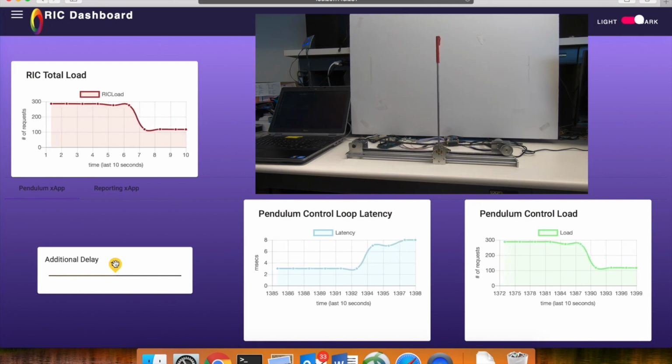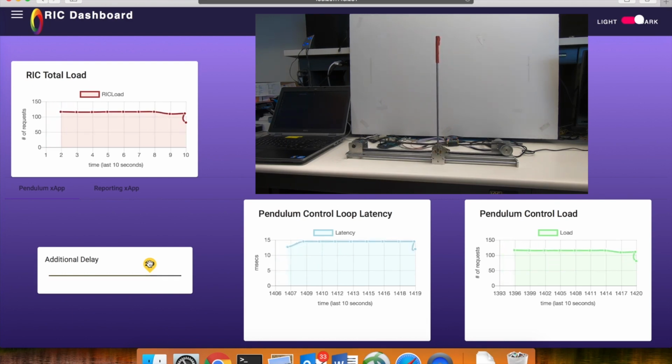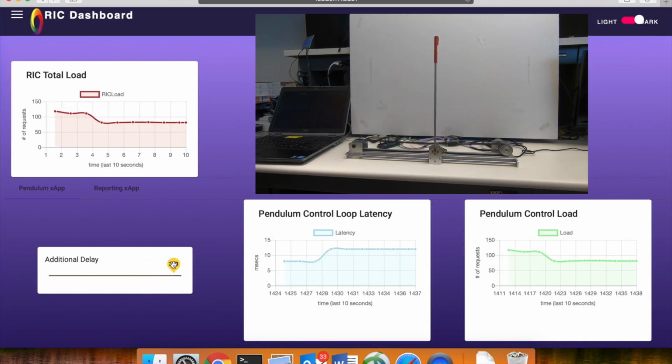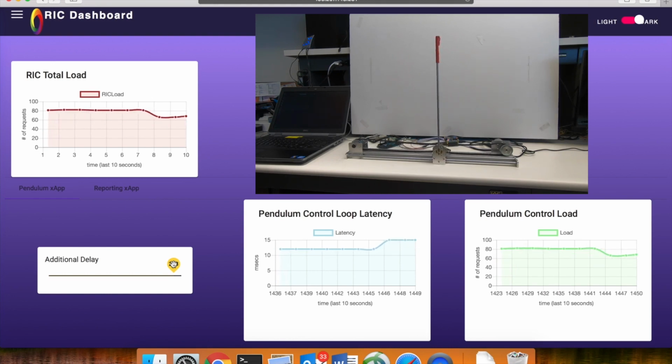The initial RIC latency shown in the graph is 2 milliseconds, and you can see that the pendulum is still stable. Now we will increase the latency to 8 milliseconds, and though it wavers briefly, the pendulum remains stable. If we increase the control loop latency to 15 milliseconds, which is more than our guaranteed RIC latency of 10 milliseconds, the pendulum becomes unstable and falls down.